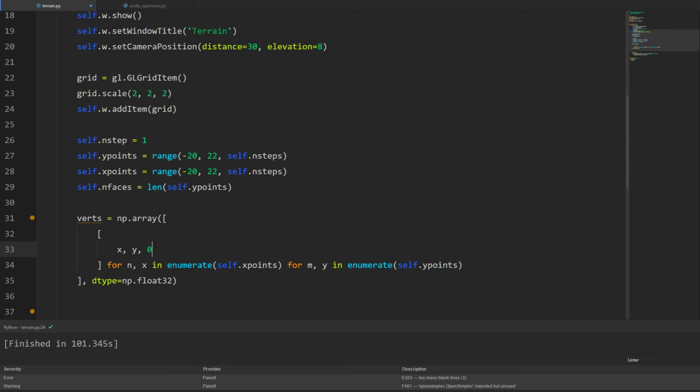So now what this is doing is each loop iteration, we're creating a list with 3 values. So there's going to be like list, list, list. And we're going to go through all the X and Y points. It's going to be like its own little list. And then that's going to go into a NumPy array.